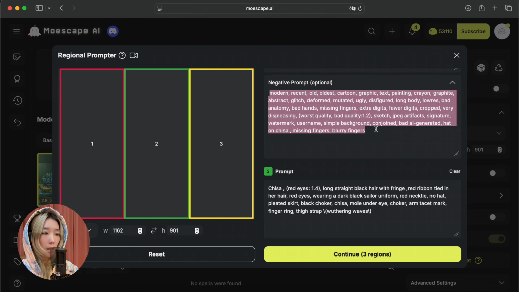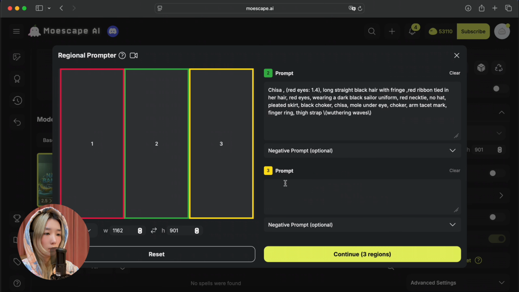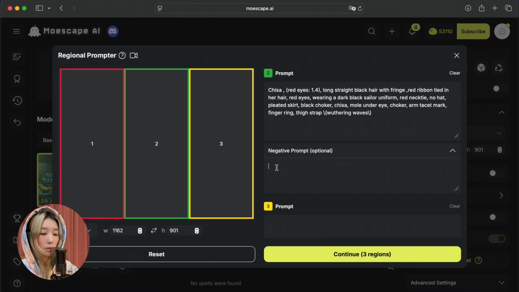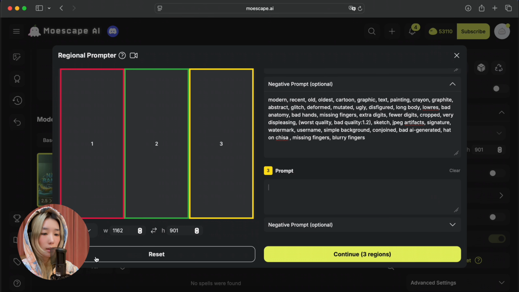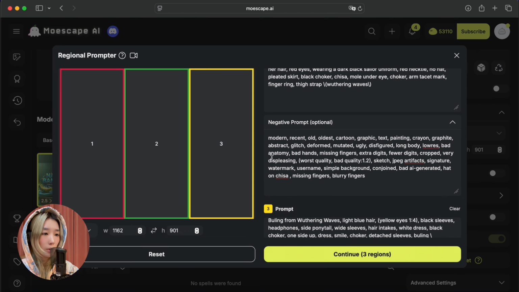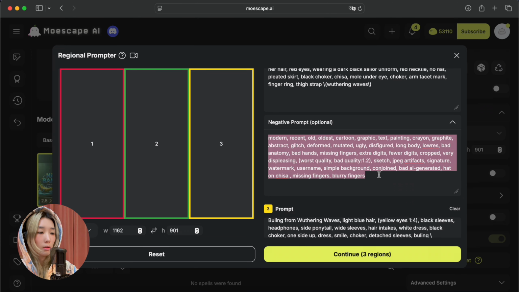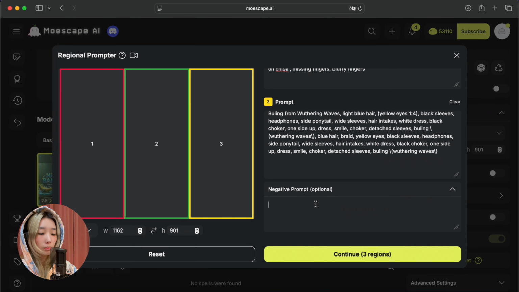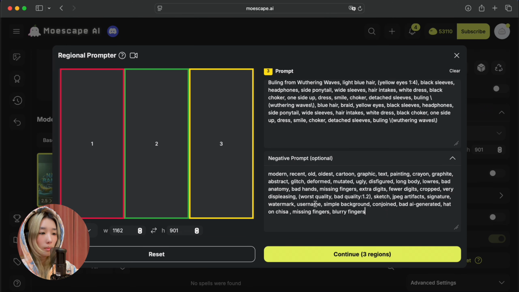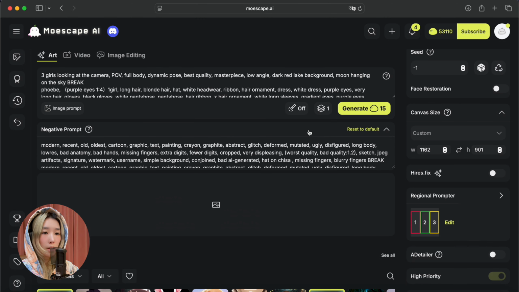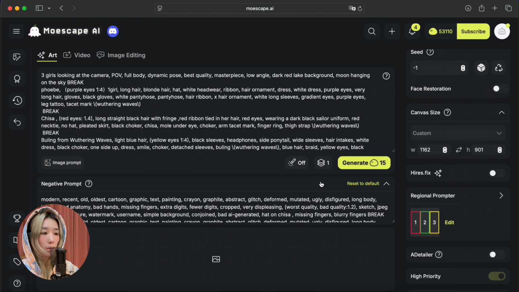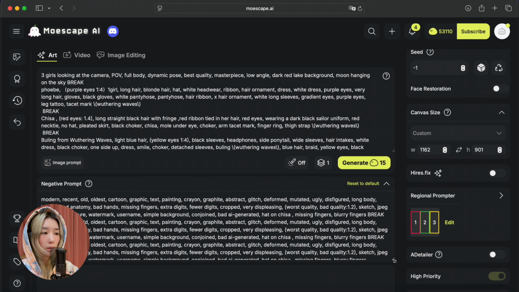Enter the same negative prompt. And on the right side, I want Bulin, also negative prompt for this. And after you finish writing the prompts for all 3 of them, just click on continue. Right now you will see your prompt is written down, also all the negative prompt here.